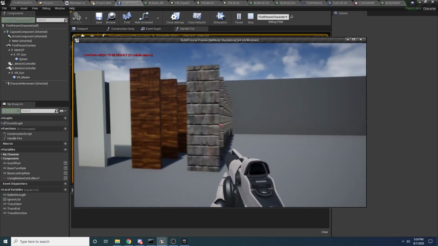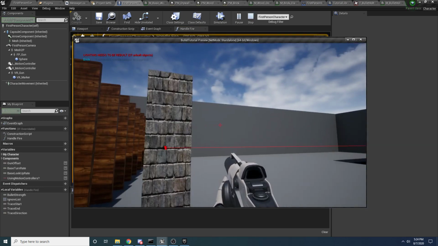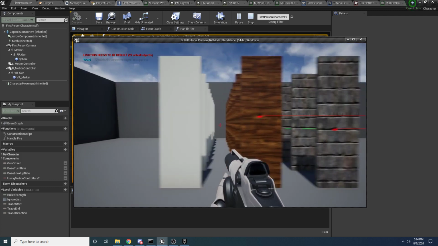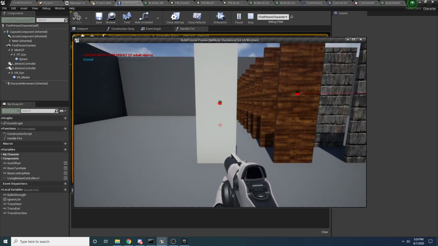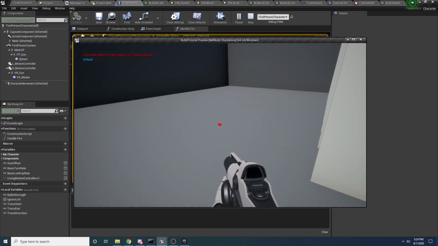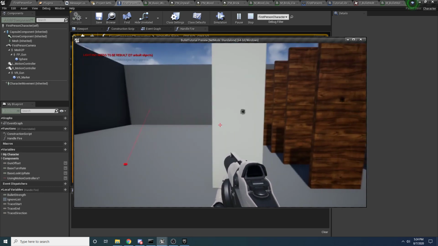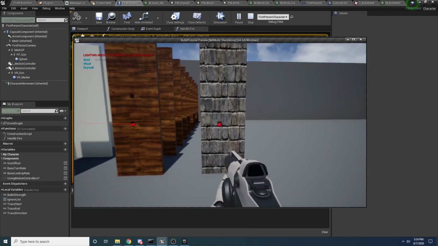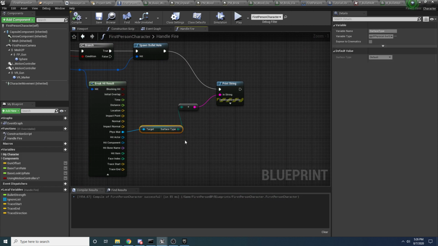So when I hit this guy, you can see at the top left, it prints out brick. When I hit this guy, it prints out wood. If I hit this guy, it prints out drywall. If I hit the ground or something, it's just going to print out default because it doesn't have one assigned to it. So you can see it's detecting the type of surface that we're hitting. So yeah, we're talking about the surface type.